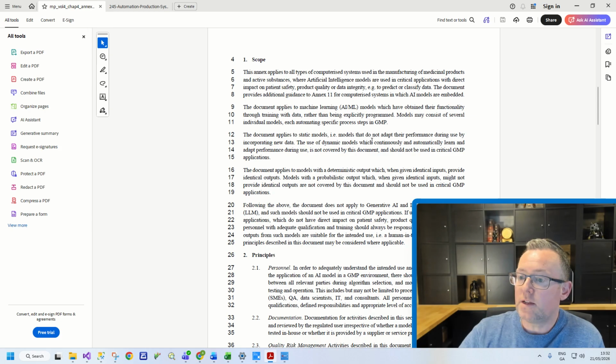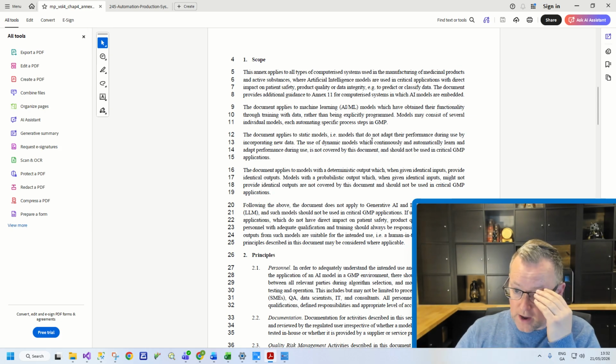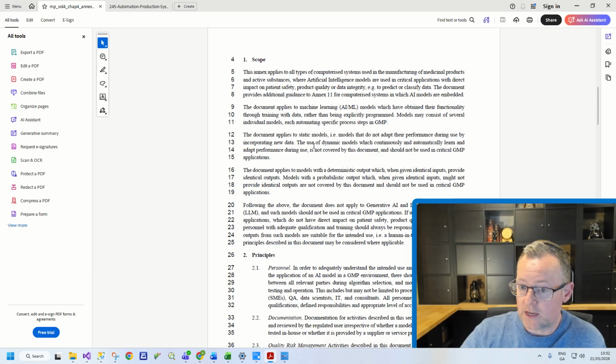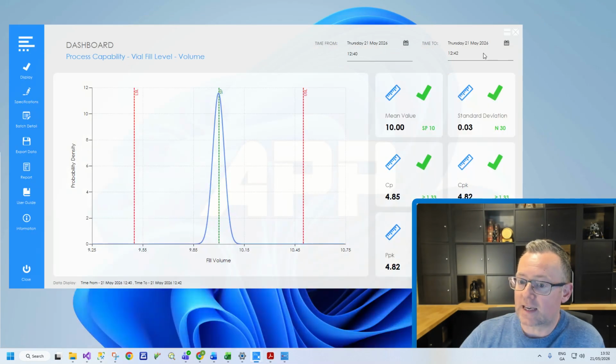So essentially you are not gaining any benefit of the AI model. My own opinion, when you read this, is that the use of dynamic models, which continuously and automatically learn and adapt performance during use, is not covered in this document and should not be used in critical GMP applications. That is the key piece to give across to everyone, and this is where the compromise comes in.